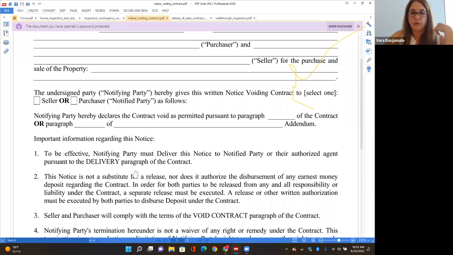Okay, number 2, this notice is not a substitute for release, nor does it authorize the disbursement of any earnest money deposit regarding the contract. This is just specifically saying that you're voiding out. There is a release, and the release will state the EMD responsibilities and all that stuff. And in order for both parties to be released of any responsibilities, a separate release must be executed. And that's coming up next. We'll talk about that as well.